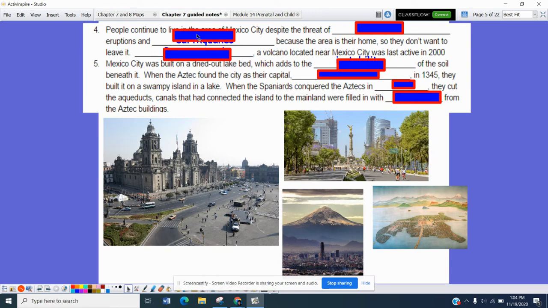Number four, the people continue to live in the area of Mexico City despite the threat of volcanic eruptions and also earthquakes, because the area is their home, so they don't want to leave it. Popocatépetl, which you see pictured down here below, is a volcano that's located near Mexico City. It was last active in the year 2000.